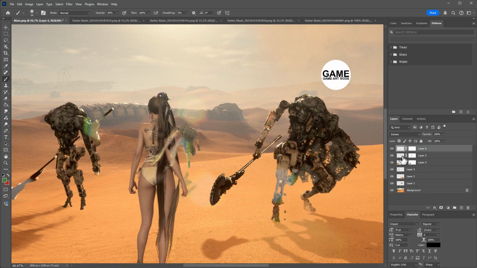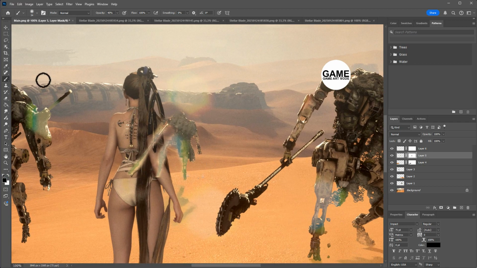Now, back to the droid. It's almost in place. There is a small thing here I just want to adjust real quick.